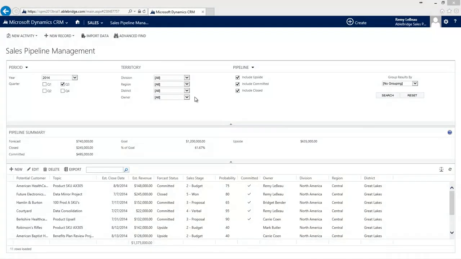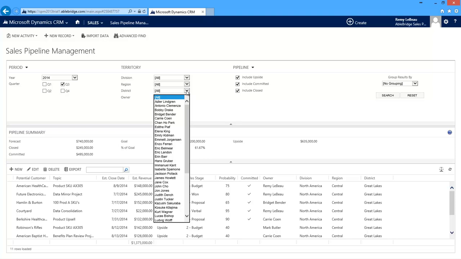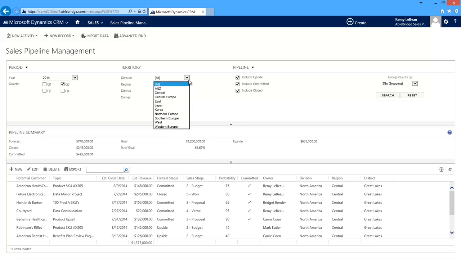Using the out-of-the-box CRM territories, we've created 3 different divisions: APAC, EMEA, and North America. Each sales rep rolls up to a district, districts roll up to regions, and regions roll up to divisions. If we wanted to see all the records from the Great Lakes district, we can select it directly from the district dropdown. Or we could start from the top and narrow down the results as we go along.